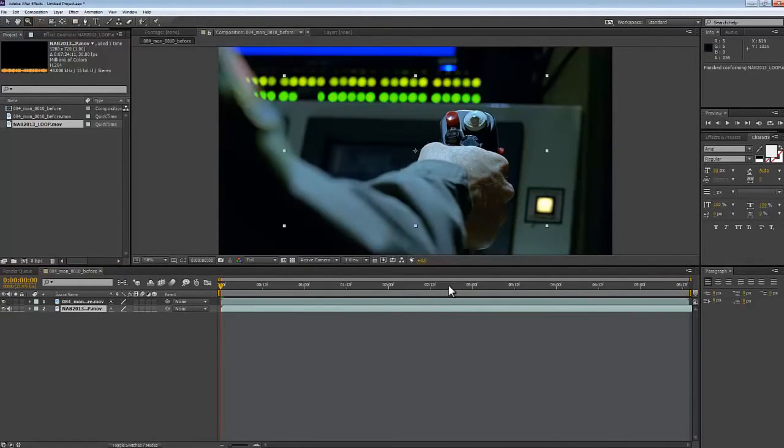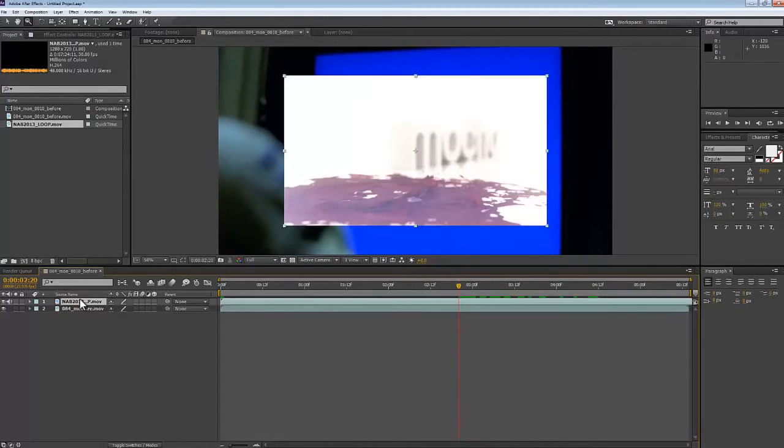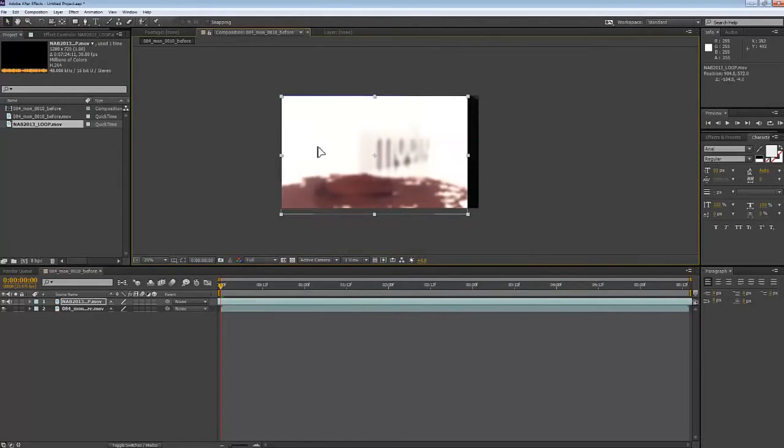So from here, what we're going to do is drag our screen above our image so that I can position it. And I'm going to do some scaling and adjustment of my shape and see if I can get it how I want it.